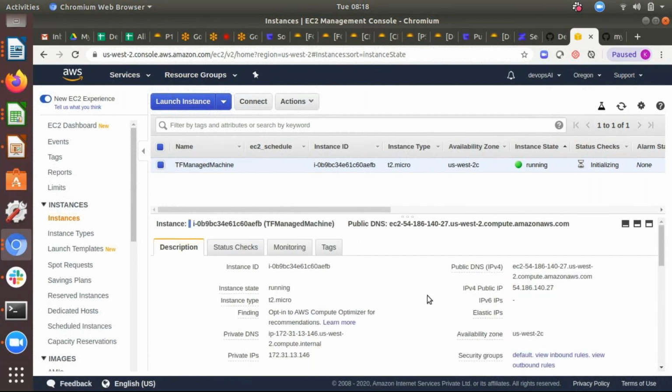So this is a very simple way of creating your resources in the AWS. Now we just created the instance. We can also go ahead and create our VPC, I'll show you the creation of VPC also. Then we can go ahead and create any resource on AWS through Terraform. Terraform supports almost all the resources.